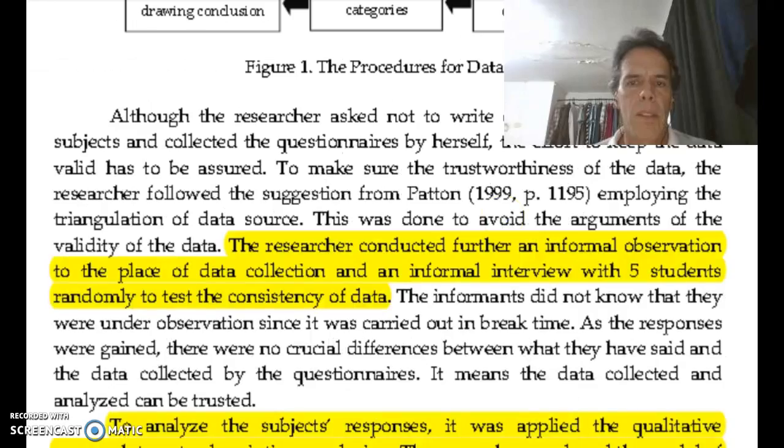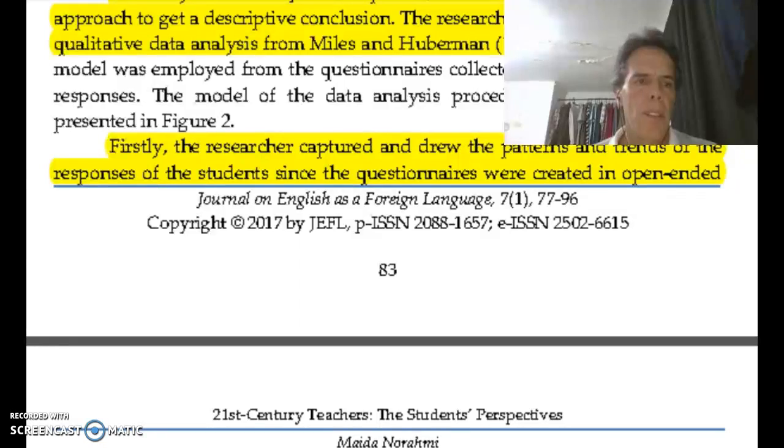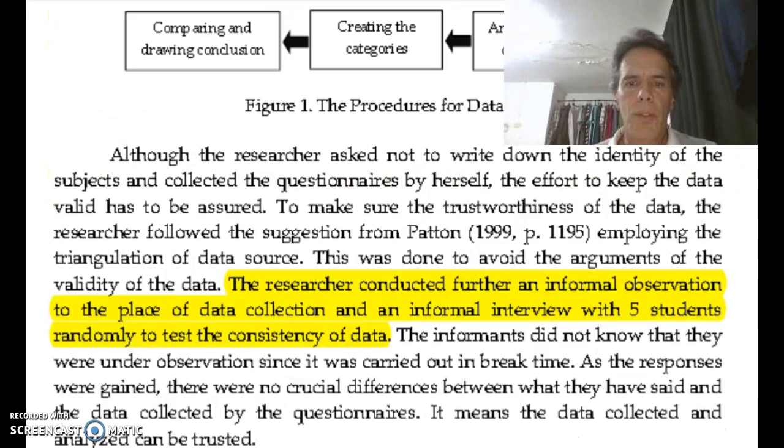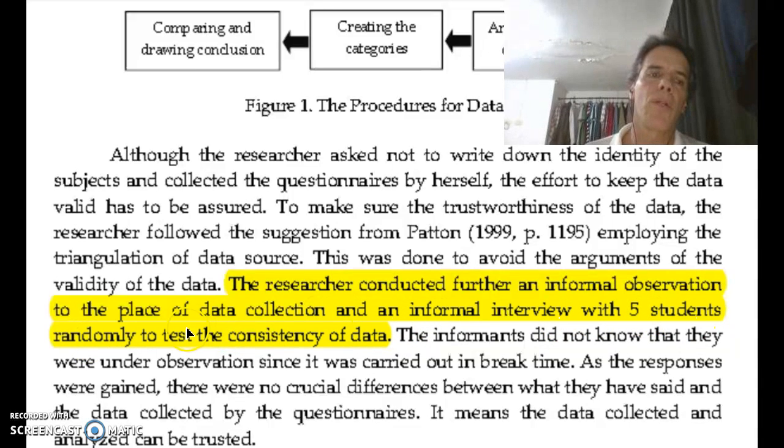And later, they mention that the researcher conducted further an informal observation of the place of data collection and an informal interview with 5 students randomly to test the consistency of data. That mention of the informal observation and an informal interview make us clear that we are talking about a qualitative research.